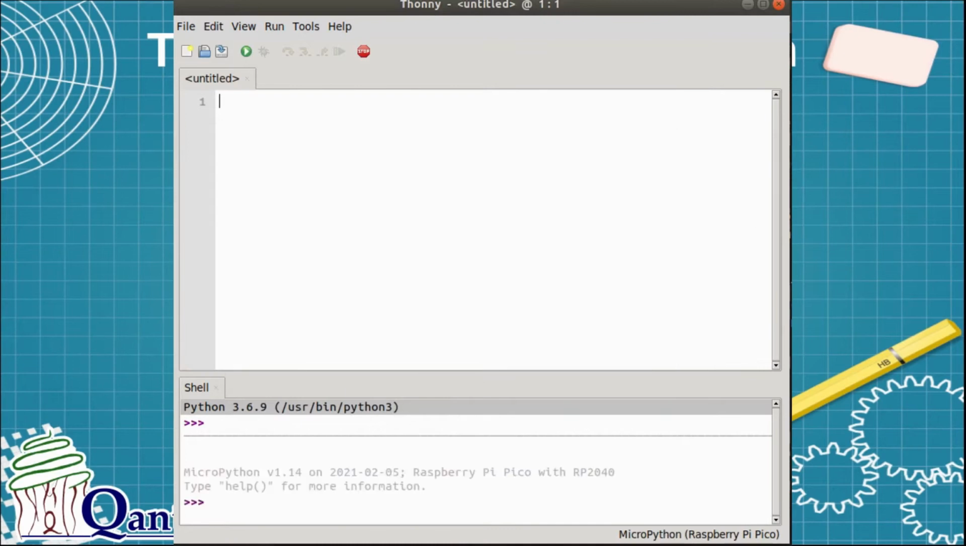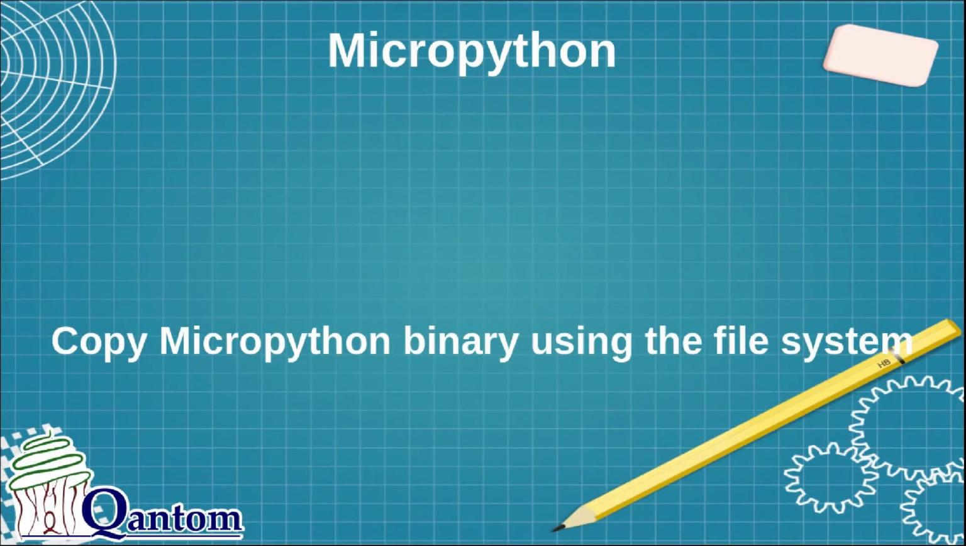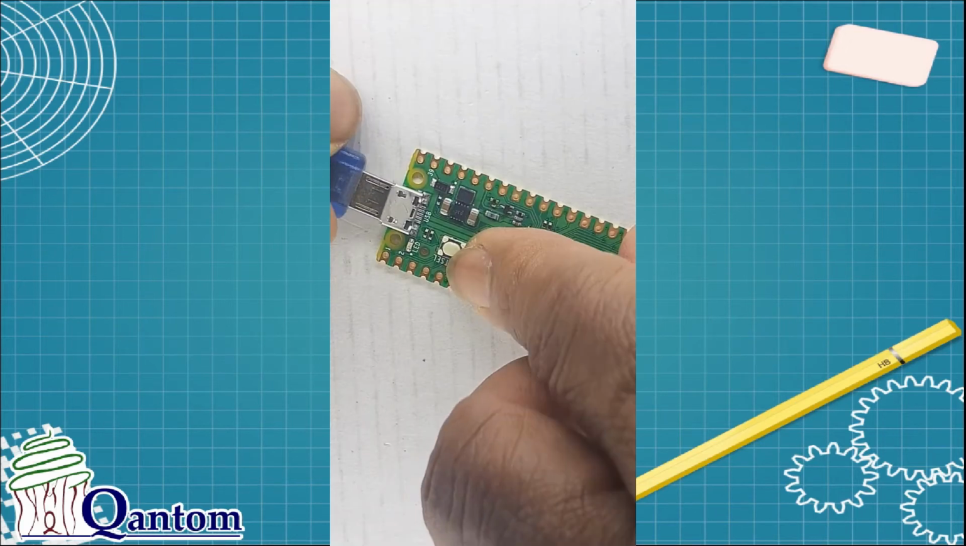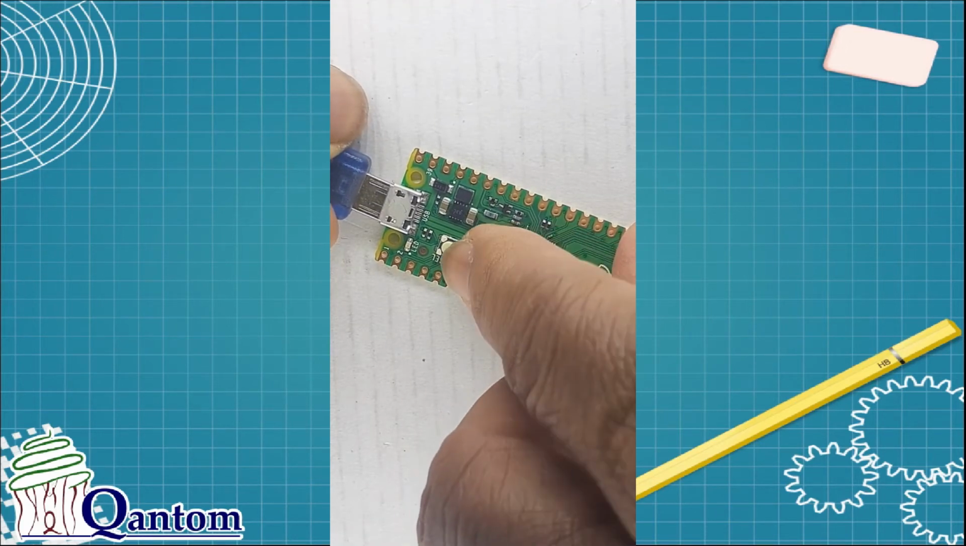Now let's come to the second method. If you already installed using the previous method that I told you, you can ignore this section. But if you don't want to use Thonny, there is another way to load MicroPython onto the Pico. First of all, start the Pico in boot mode by pressing the bootsel button and connecting it to the USB port.